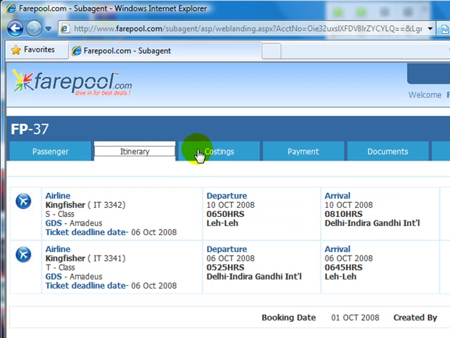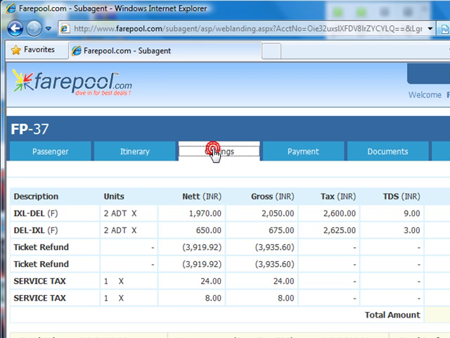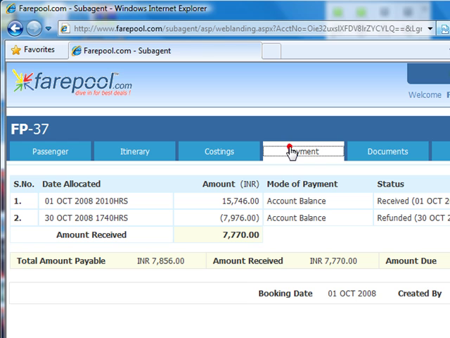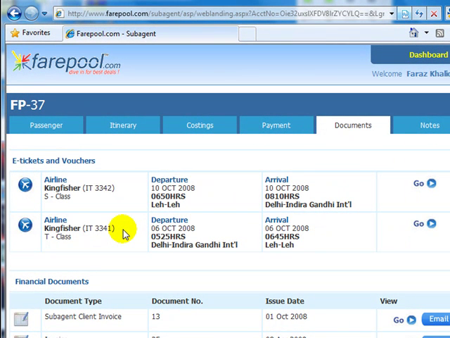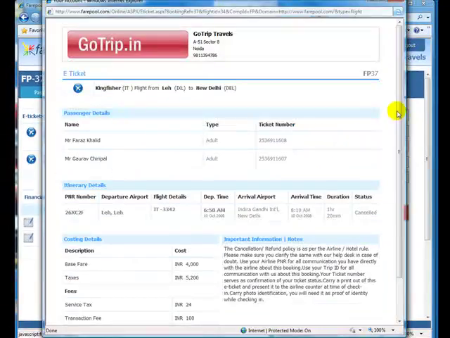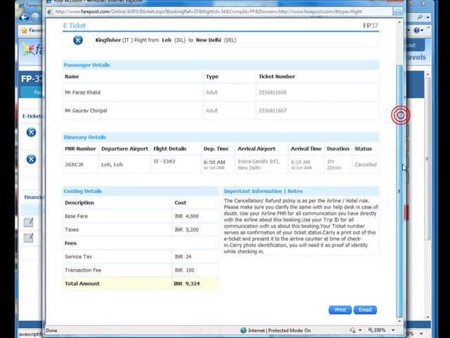This is what your booking card looks like. You can review the itinerary, the costings, the payment information, and you can also print out the documents for your customers. As you can see, there are two types of documents. There are e-tickets and there are financial documents. You can print out your e-tickets by clicking. You can see your logo is displayed at the top and your flight details are displayed on the page.